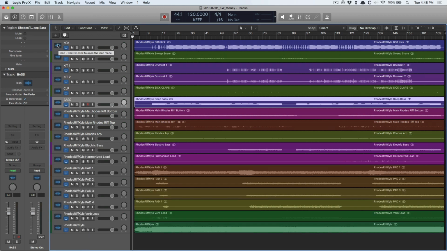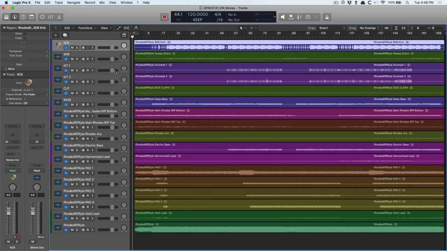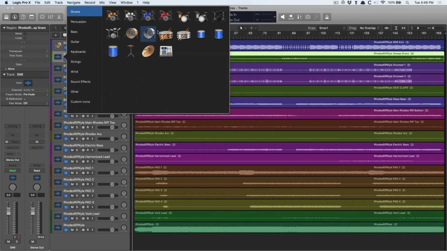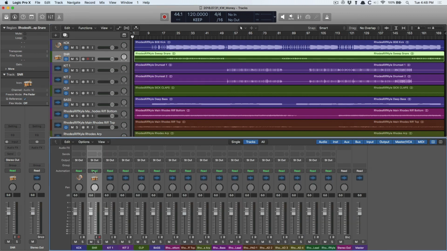And then I'll start to add icons. Icons are much easier to identify than words. I mean, a word you have to read. An icon, you immediately know what it looks like. I don't bother using custom icons. I just use the ones in Logic. I think they look fine. They're great. So I know that's a kick. I know that's a snare. And you can see that within the mixer as well.